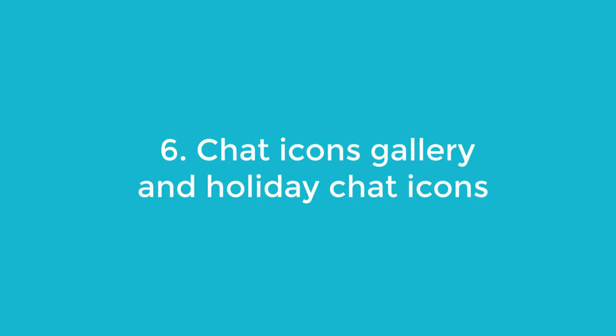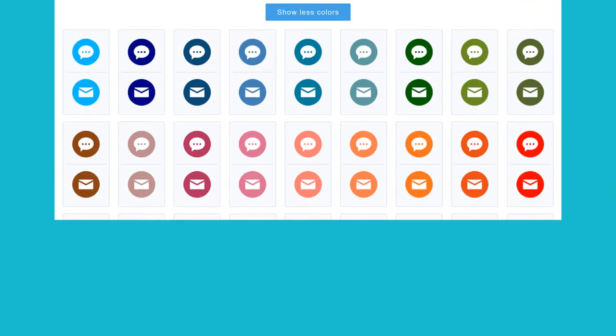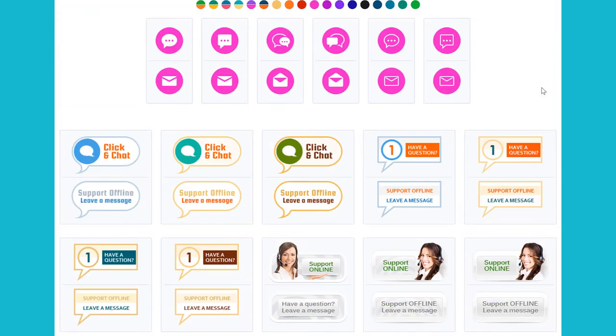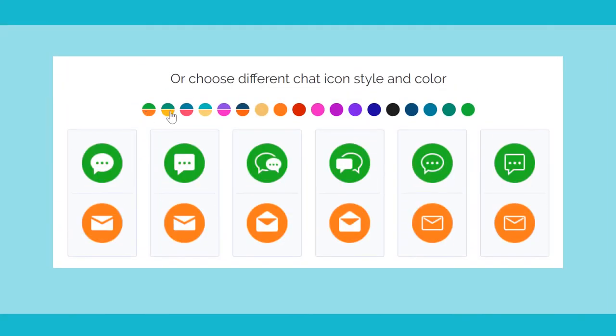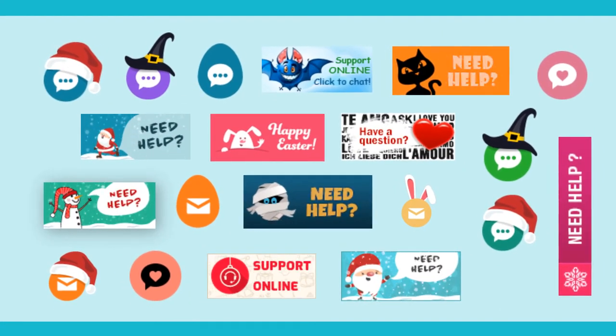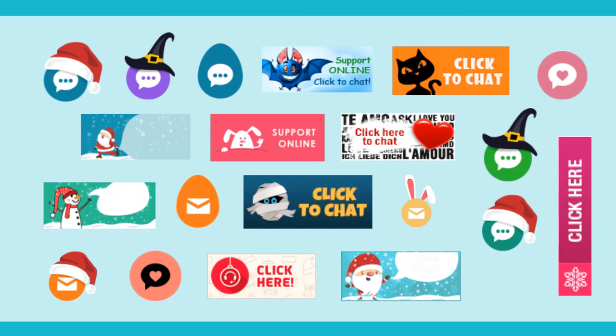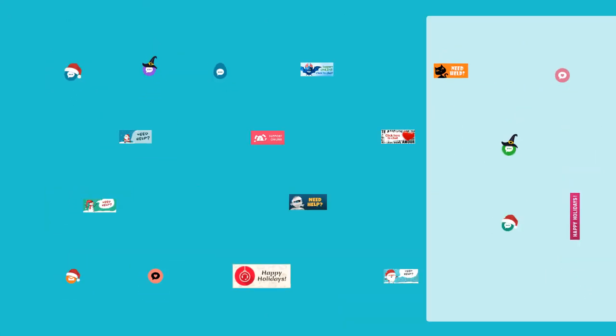Chat Icons Gallery and Holiday Chat Icons. We offer live chat icons of various shapes and design for your account. For some of them, you can pick colors to match your website look and feel. Additionally, you can choose holiday-themed chat icons to greet your customers with holidays. Just go to Images in your account settings.